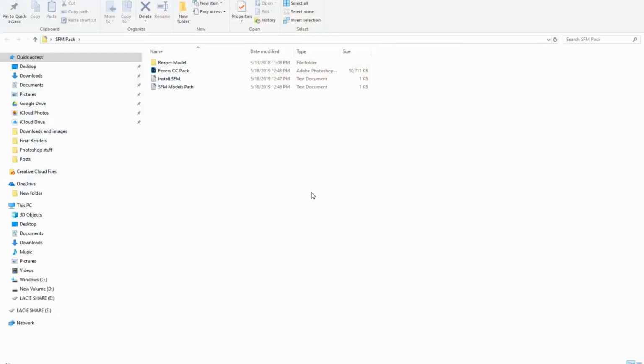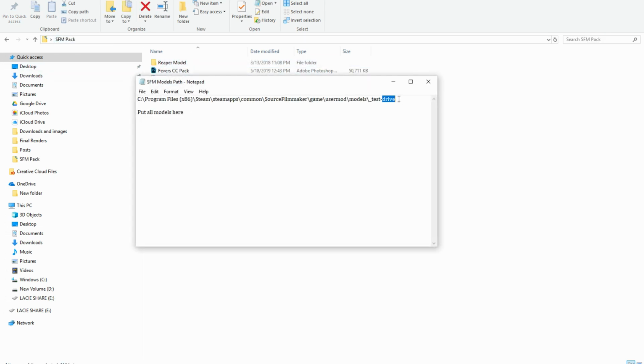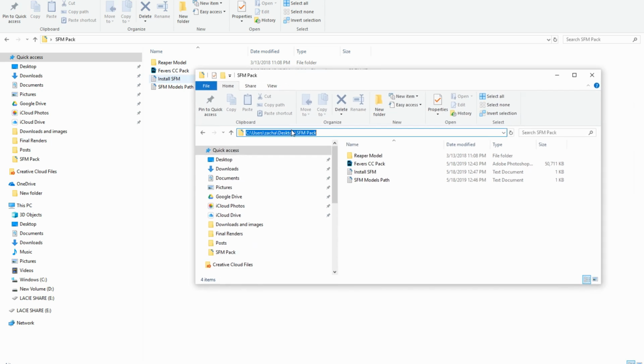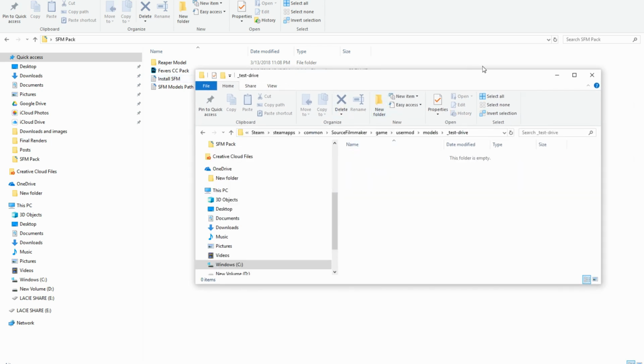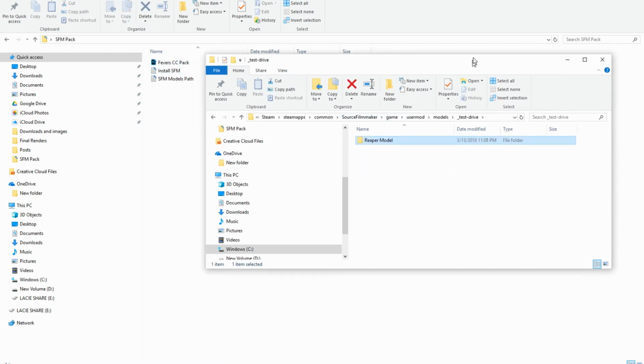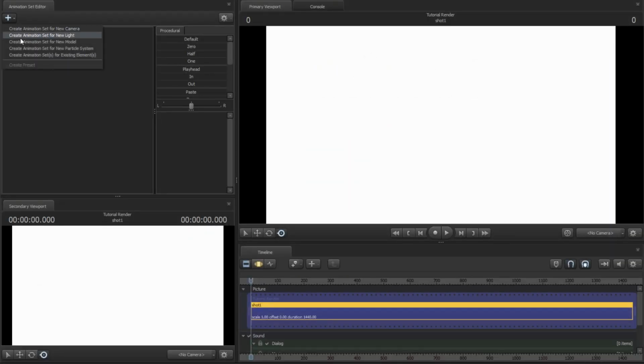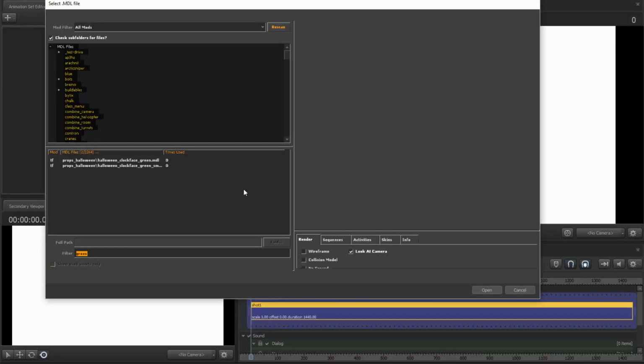So in the SFM pack that I included, I also have a model. It's for the Reaper skin. All you're going to have to do is go to SFM models path, and you're going to highlight this whole thing. Once you do that, go back into your files, and then just go here and paste in the file path, click enter, and then you're going to drag the Reaper model into this file. Once you drag the Reaper model into this file, all you have to do is go back to SFM, add model, and then just search for the Reaper model.